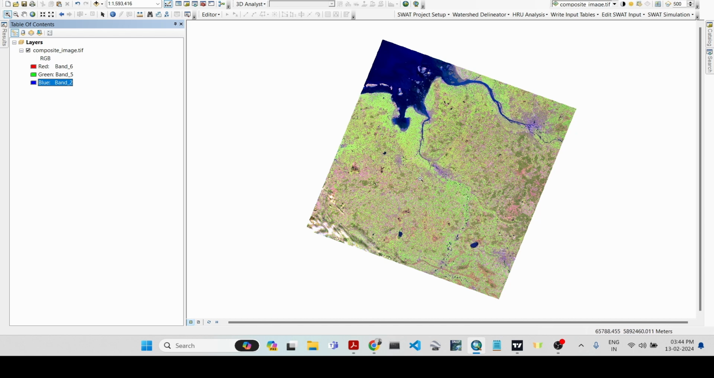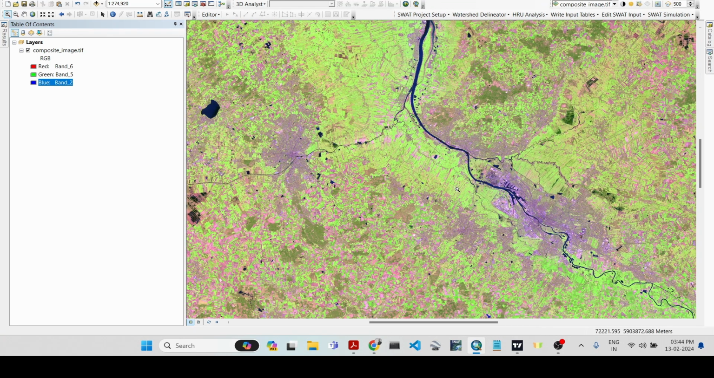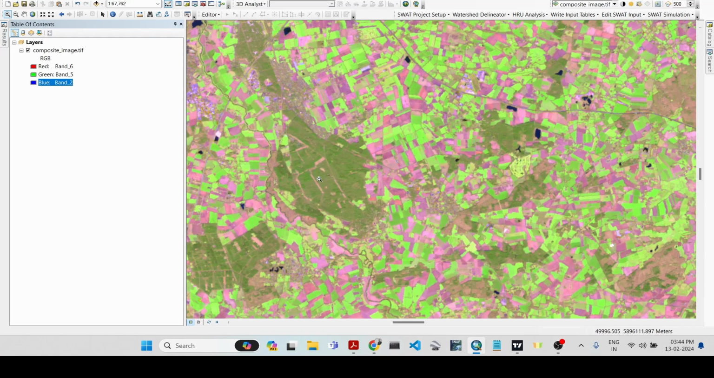So first thing, this band combination is very useful for monitoring agricultural crops. So if I zoom in, bright green represents vigorous healthy vegetation. So the brighter the green, the healthier the vegetation, while the non-crops such as mature trees appear in dull green like these areas. These areas are probably mature trees or big trees, so it's dull green. Compared to these areas, these are light green. So these are agricultural lands.